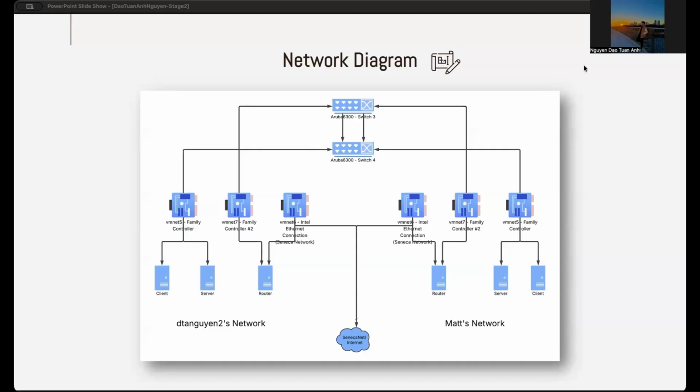Here's a picture of our network. Let me walk you through it. At the bottom, we have our client and server. The client is like an employee workstation, and the server holds the company data and website. This connects to switch 4, which is a simple layer 2 switch. Switch 4 connects up to switch 3 through a trunk port. Switch 3 is the brain of the operation.